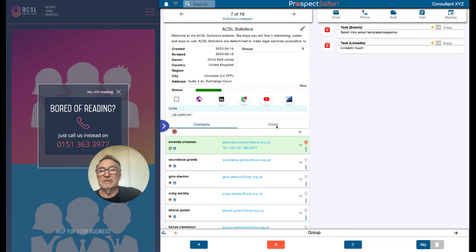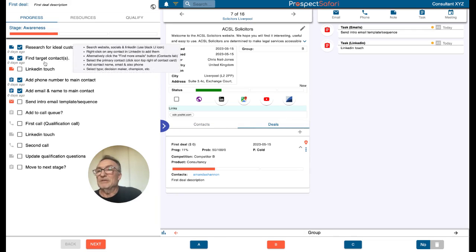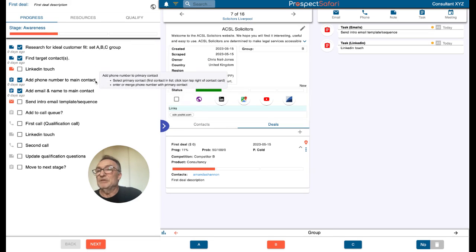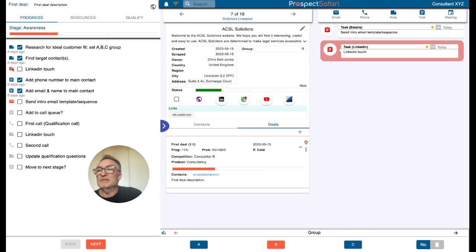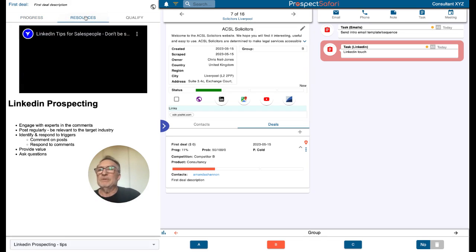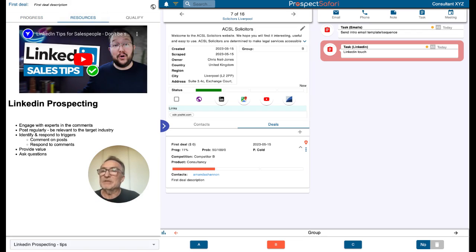If we go back to look at the checklist, certain things have been filled in. We've already done these jobs. It's now got 2 tasks open for us. This task here is to go into LinkedIn and do a little bit of research. If you're not quite sure what to do and you need a little bit of help, click the Resources tab and you will find a document that comes up. Here in this case, it's a video telling you about the thing that you need to do, LinkedIn prospecting.